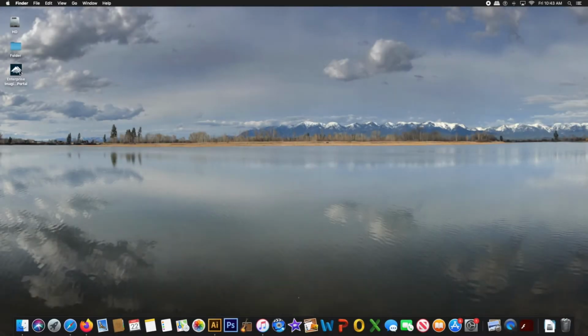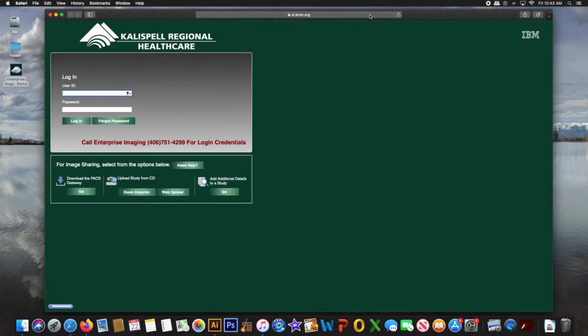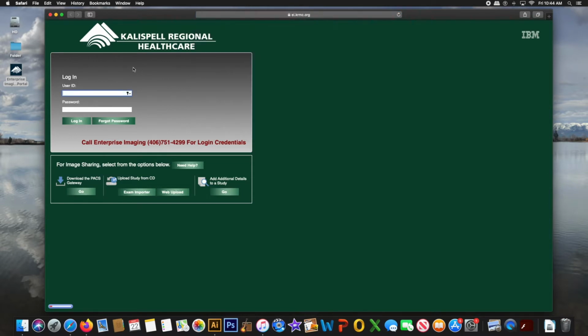There are two ways to access the portal. Double-click the icon on your desktop, or simply enter the web address into the address bar of Google Chrome or another browser. Log into the portal using your credentials. If you need credentials, contact the Kalispell PACS team at 751-4299.